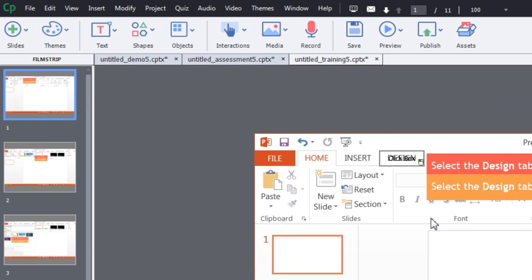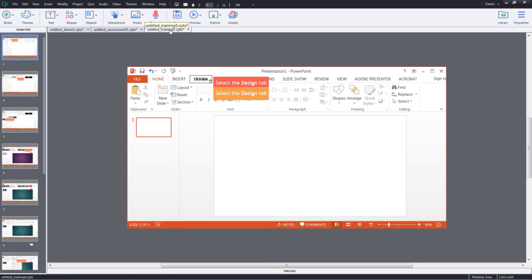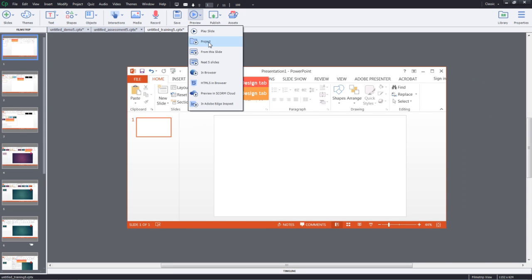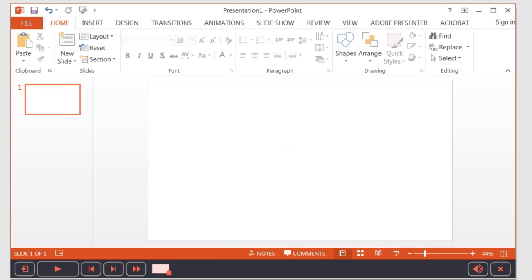This will create three different projects for me for demonstration, assessment, and training. Let's see how this training simulation looks. We'll go to preview and project. Notice how this simulation pauses and waits for me to do some action.